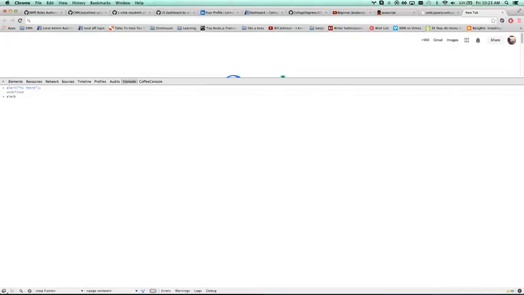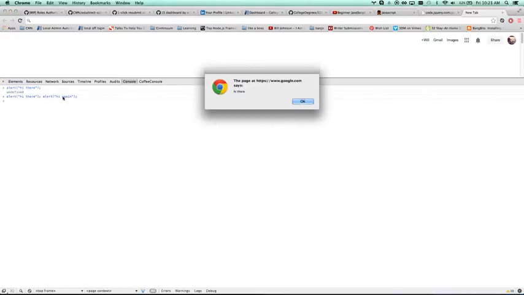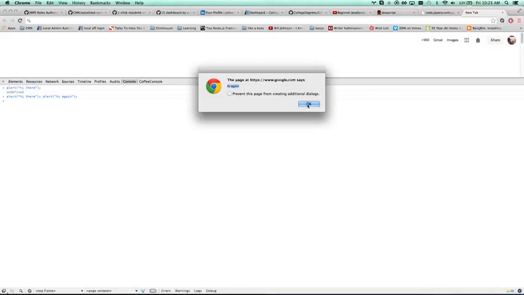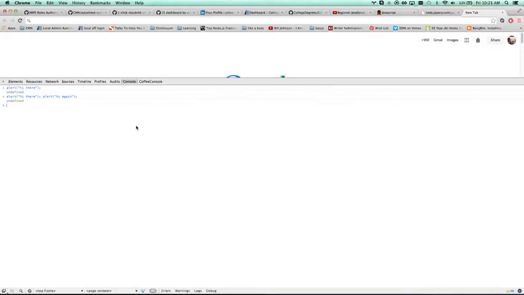I can also go alert again. You can do two commands on one line. As long as there's a semicolon there, it's going to know that you're done with a command and it's going to look for the next thing as a new command. So that's one of the important things with semicolons. Hi there. I say okay. Hi again. See, programming is not that terrifying, people.